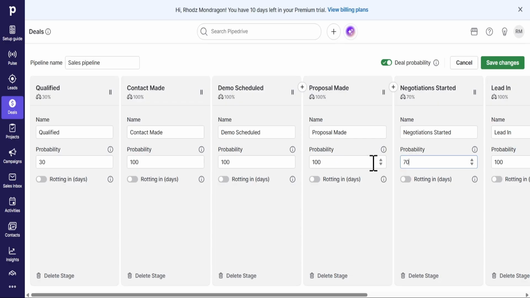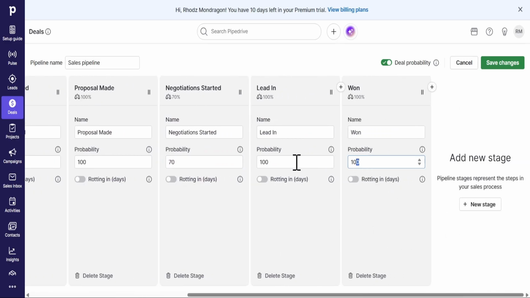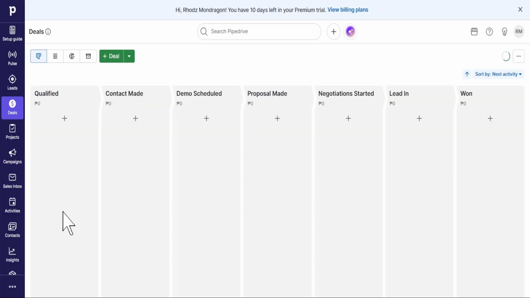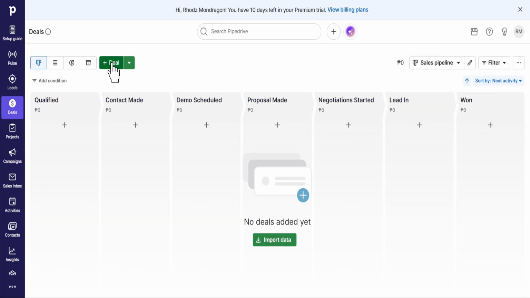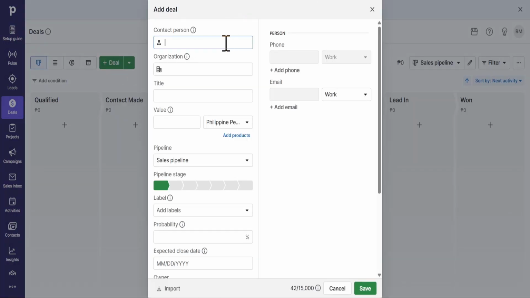Now let's set the probabilities for key stages. Open the qualified stage and set the probability to 30. This tells your forecast that deals here have early traction but still need work. For the negotiation started stage, set the probability to 70, reflecting a strong chance to close. Finally, set the Won stage to 80 to indicate near certainty while allowing for final checks. Save your changes to lock in the pipeline.